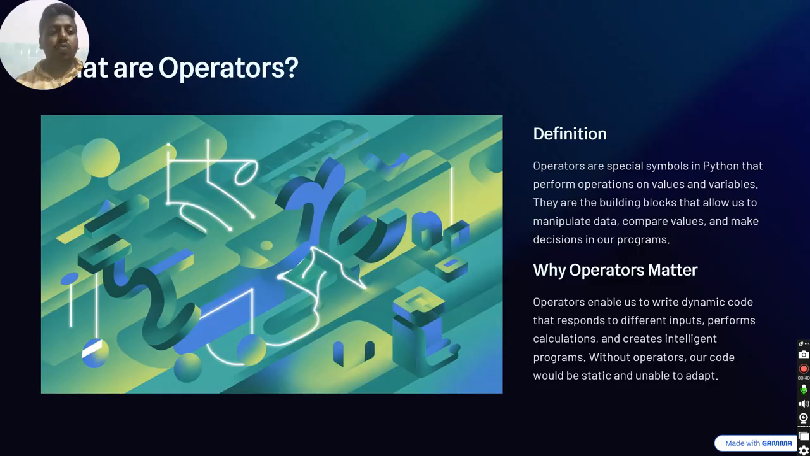And we need to know why operators matter. Operators enable us to write code dynamically, perform calculations, and create intelligent programs. Without operators, we cannot code the features dynamically. Without operators, it would be static. So to adapt the dynamic character, we use operators.